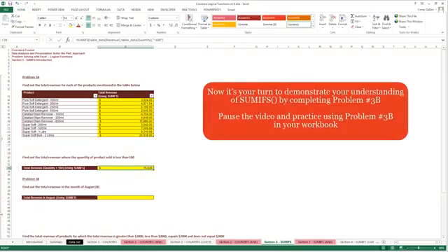Now it's your turn to demonstrate your understanding of SUMIFS by completing problem 3b.